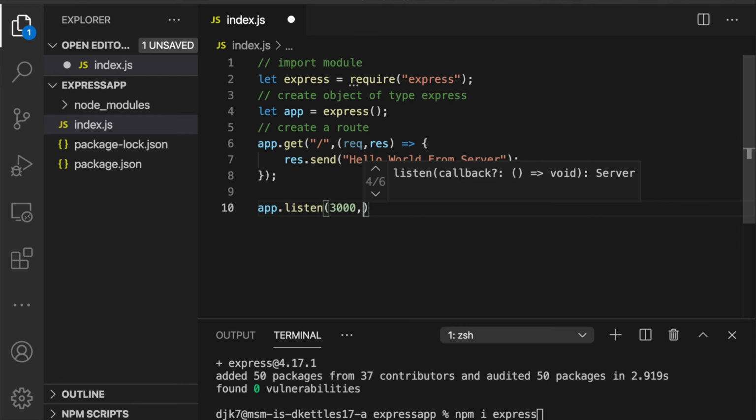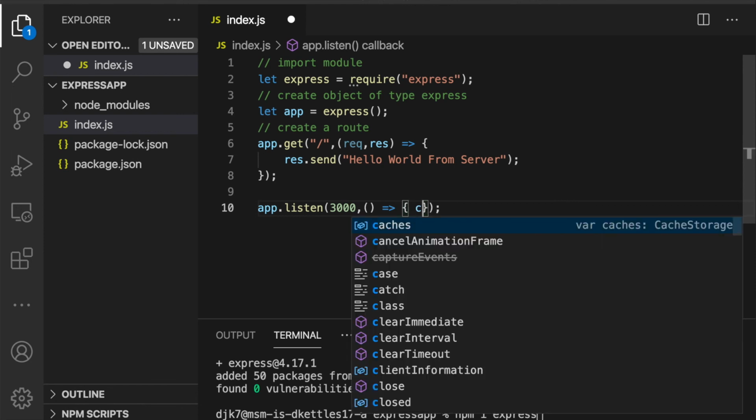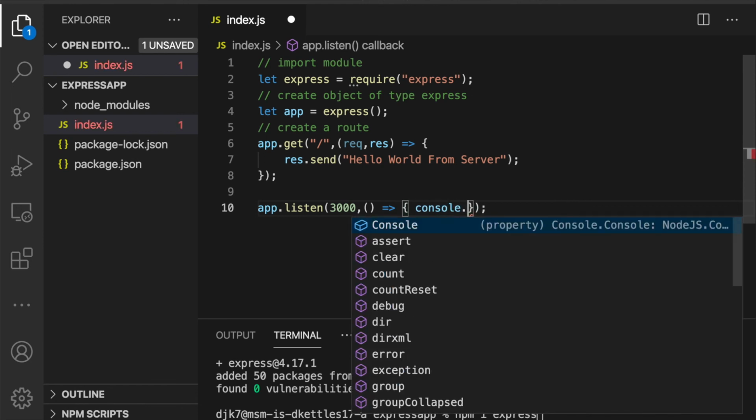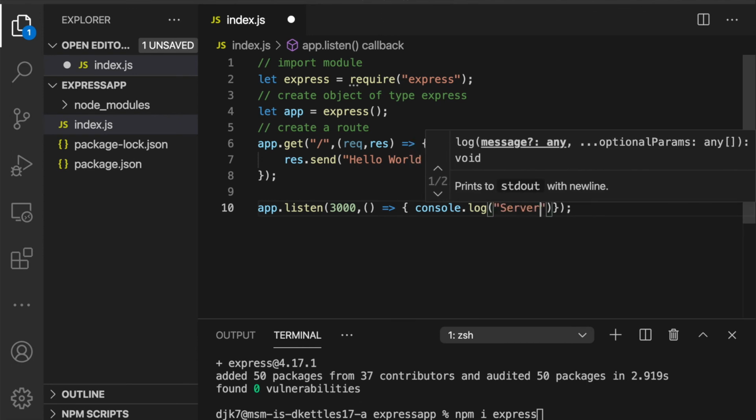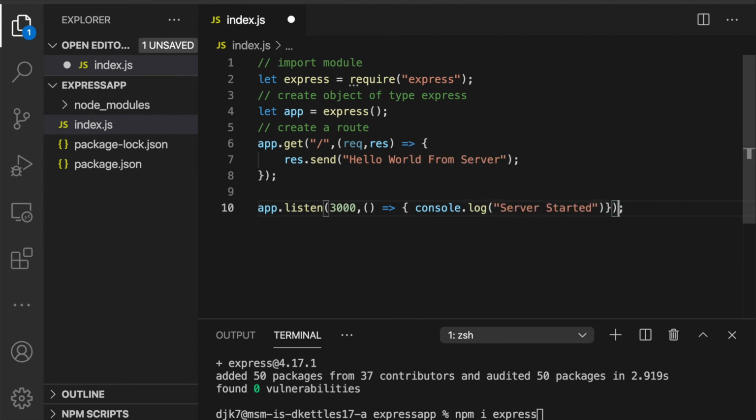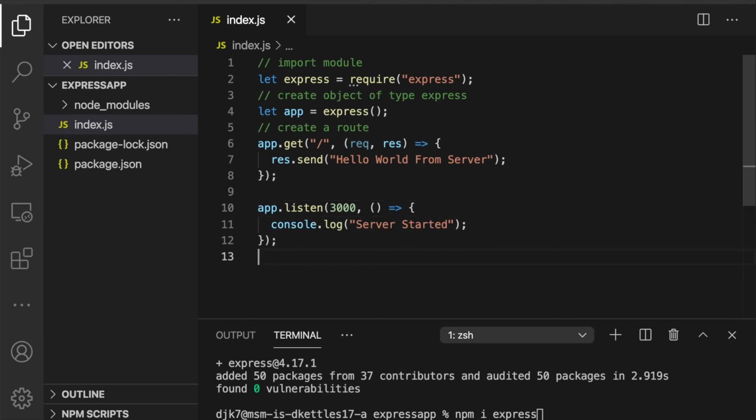So what I'm saying is that I'm going to start up a web server and have it run on port 3000, and there's a little function that I can run, which will again be an anonymous function that doesn't have any parameters. I just want my computer to give me a little message when the server starts. So I'll say console.log, "server started." Okay, and with that, I'm ready to launch my web server.